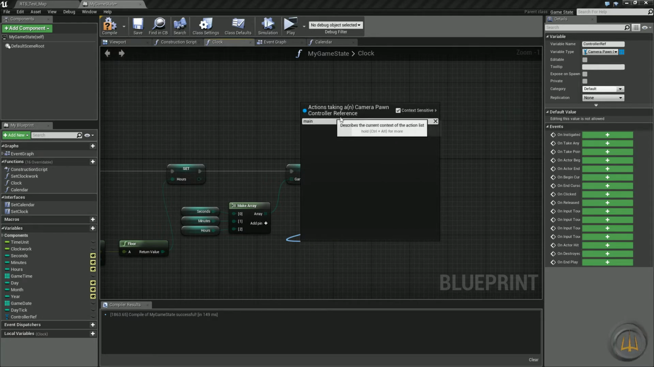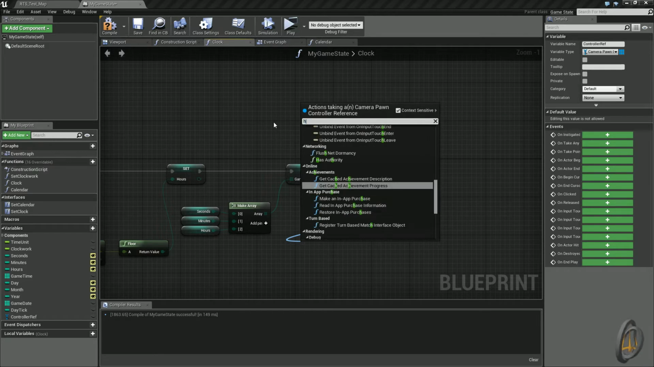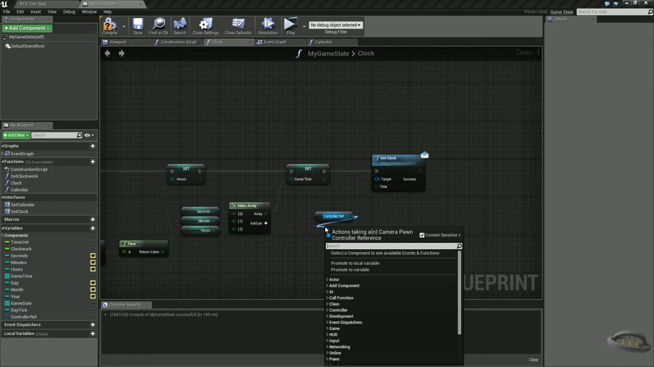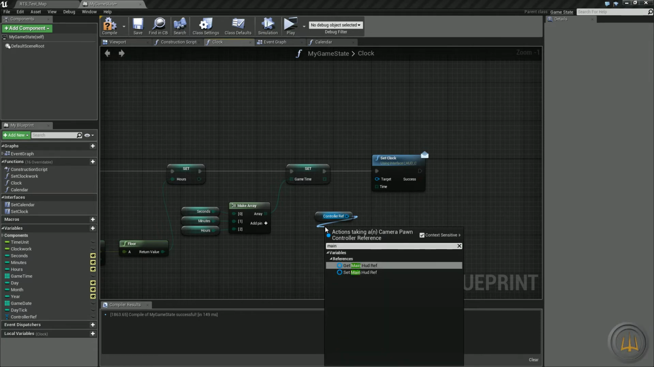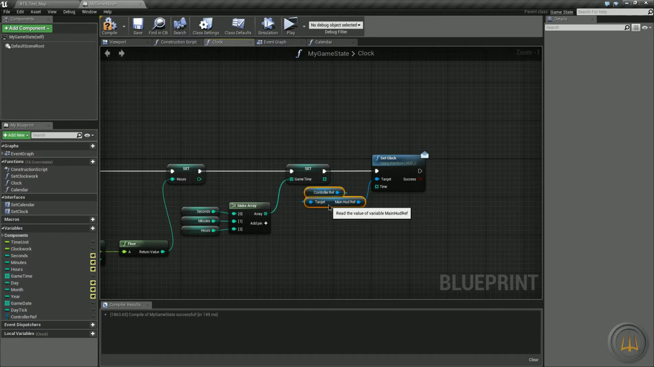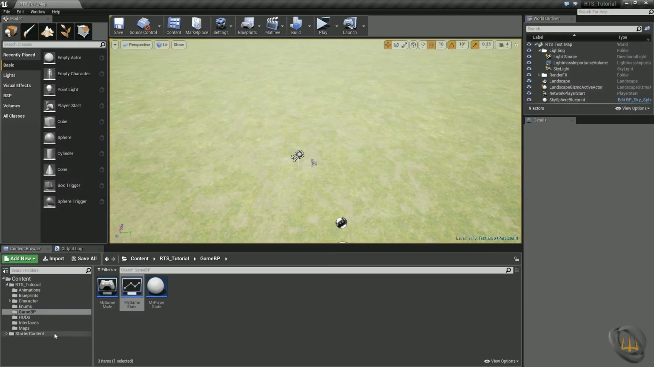Context sensitive again. What are we doing here? Controller reference. There it is, main HUD reference. Drag that in. Boy, it's going to be one of those days, isn't it? All right, drag the time, put it into there, compile it, save it. Now let's close game, see, we shouldn't need that again.